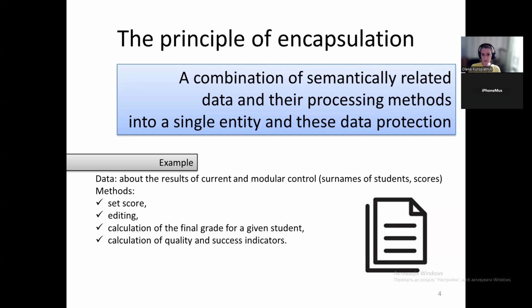Tell me please, do you use these principles in previous disciplines, in previous subjects? Maybe in programming on C++? Sometimes, maybe. From time to time, yes? Mm-hmm. Okay, thank you.